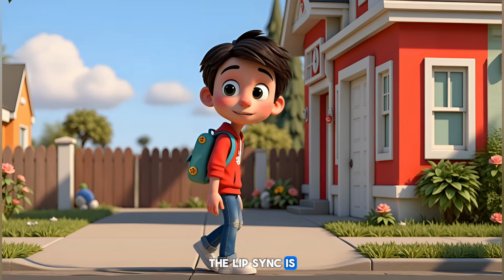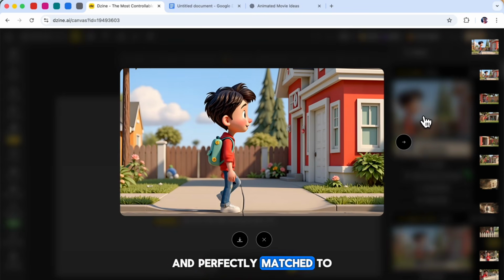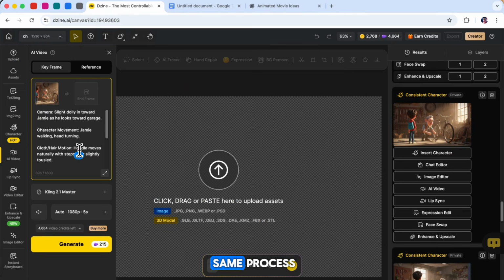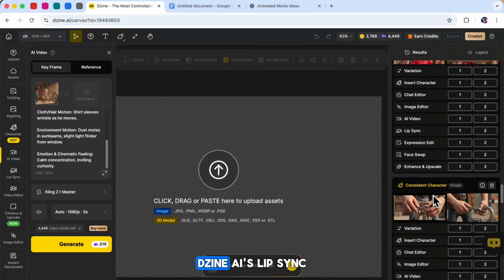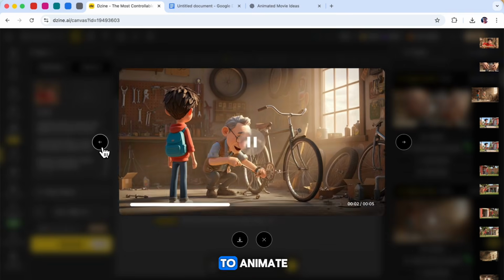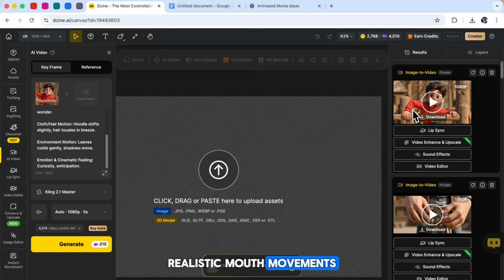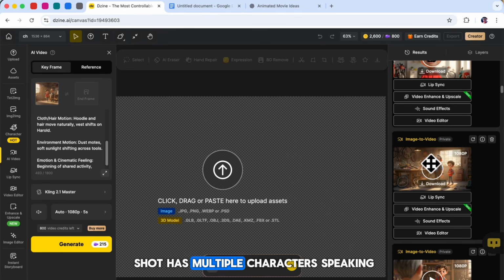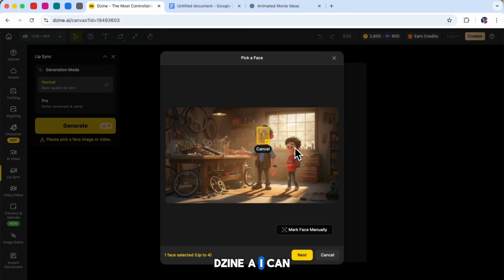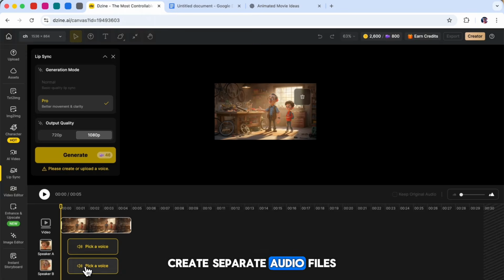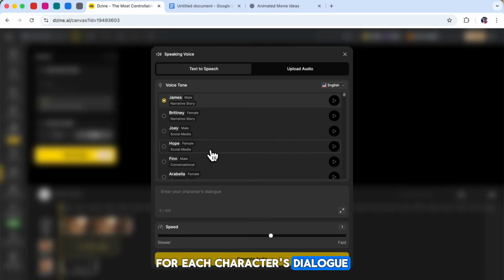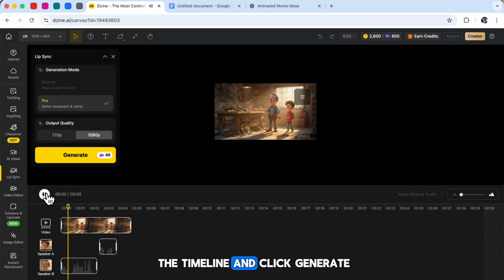The lip sync is smooth, natural, and perfectly matched to the dialogue. You can repeat the same process for every scene in your story. And if a scene includes dialogue, Dzine AI's lip sync tool makes it easy to animate realistic mouth movements. Even better, if a shot has multiple characters speaking, Dzine AI can handle that too. Just select all the character faces that speak in that scene and click Next. Then create separate audio files for each character's dialogue, place them correctly on the timeline, and click Generate.